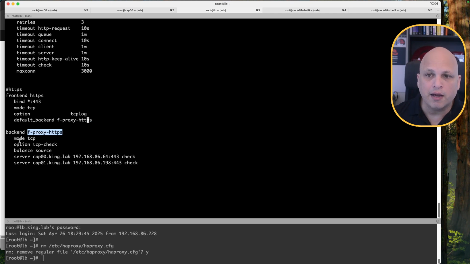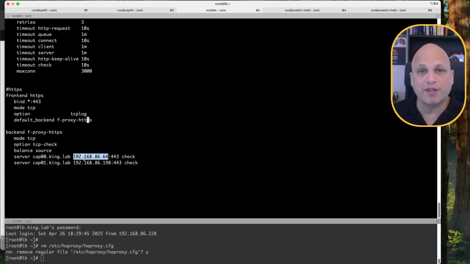In the backend, I will keep my mode TCP. I have an option tcp-check. I have my balance type source. And here is the entry. I have my server. This is the FQDN of the server, cap00.king.lab. And this is the IP address of that capsule specifically, and this has to be right. And here is the port, the same port that we are binding. And check. I would like HAProxy to be doing this check often.